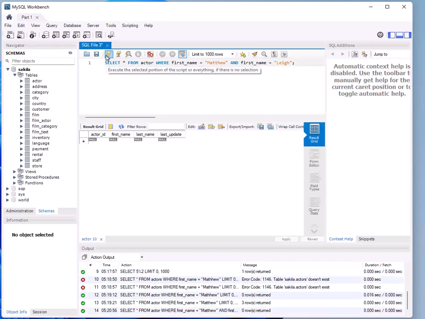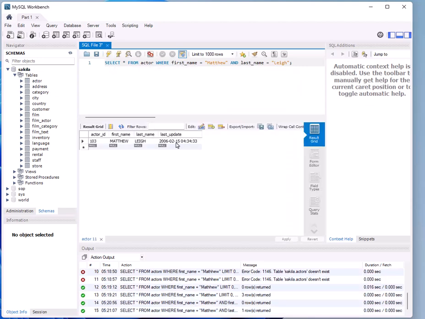And when I do this, it doesn't return anything because there is no first name of Matthew and first name of Lee. So we use last name. And when I do this, we have just that row of Matthew and last name Lee.